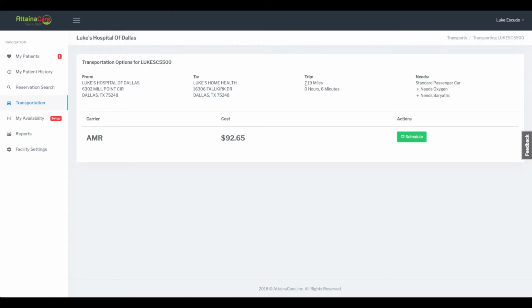Total trip distance is 2.19 miles, which is about 6 minutes. He is in a standard passenger car and requires oxygen and is bariatric. We can see currently that I've only had one carrier enter their rates for this particular trip, and it is AMR. Total cost is $92.65. This is, of course, demo data being calculated based on numbers that I have made up.